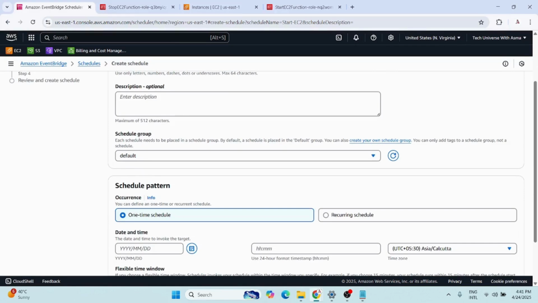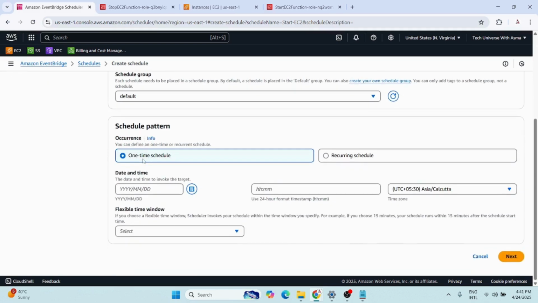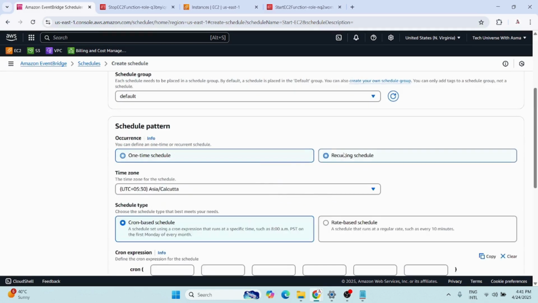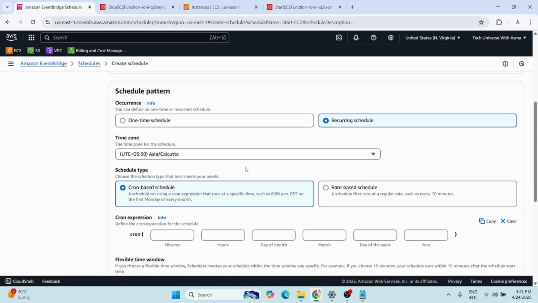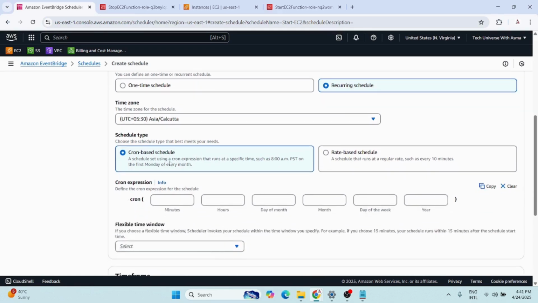Here the schedule group we will keep as default. Now, is it a one-time schedule or a recurring schedule? We need to do the recurring schedule, and the time zone would be Asia. Now this is a cron-based schedule. A cron-based schedule is a schedule set using a cron expression.